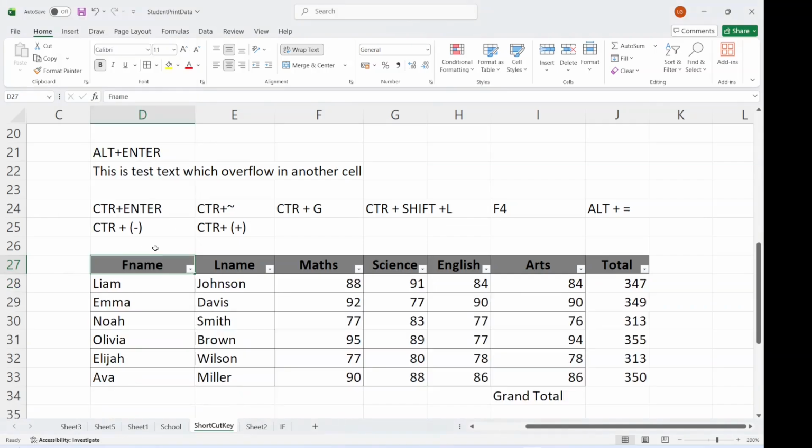Click OK. And if we want to remove this filter, this is a toggle, so again we will press Control Shift L on the keyboard. It will remove the filter. It is a very useful tool to add the filter and then remove the filter.